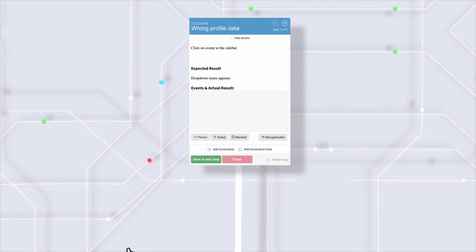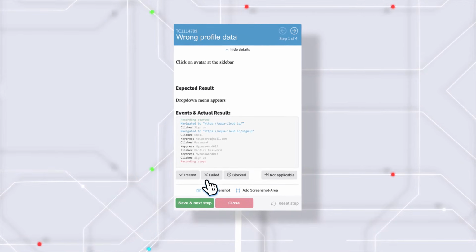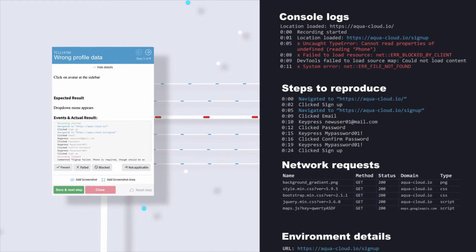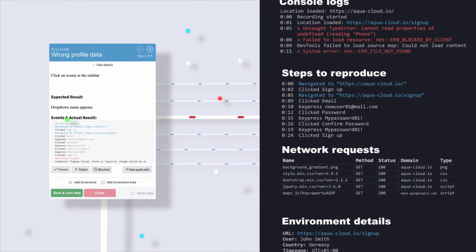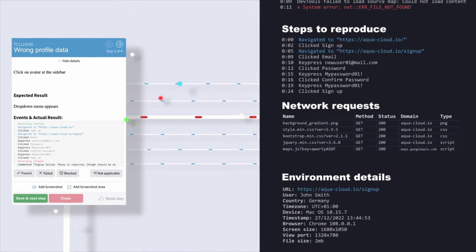And here is the secret on how to make your developers happy. Report a bug in our recording extension, and your developers will see all the necessary data to fix it. Console logs, steps to reproduce, network requests, and environment details.